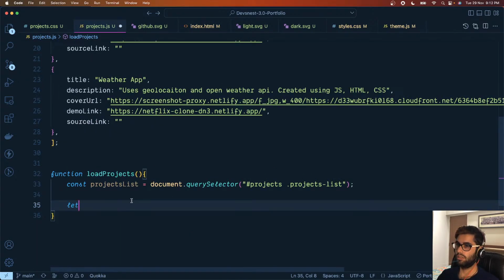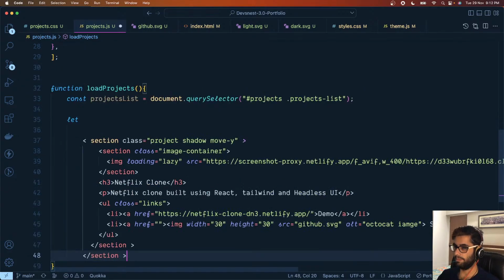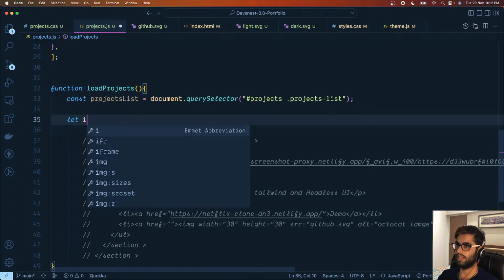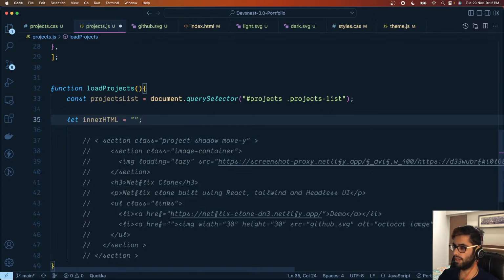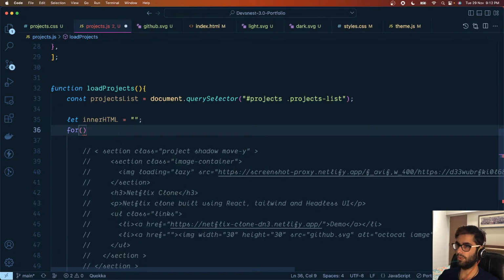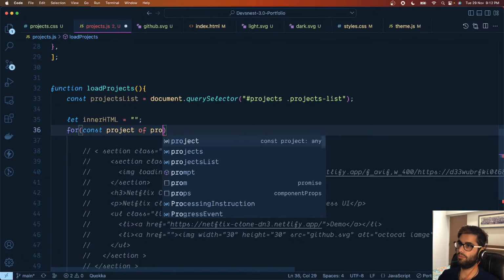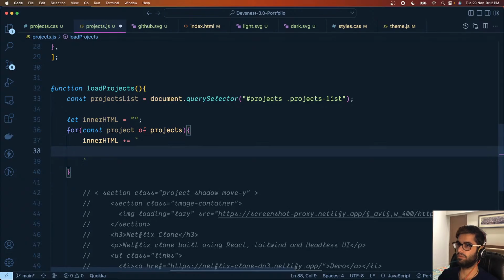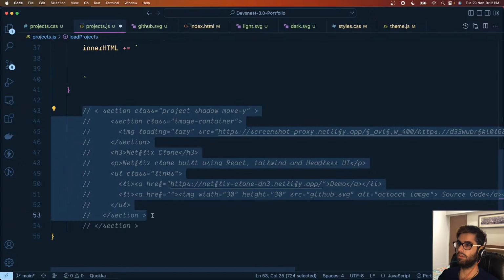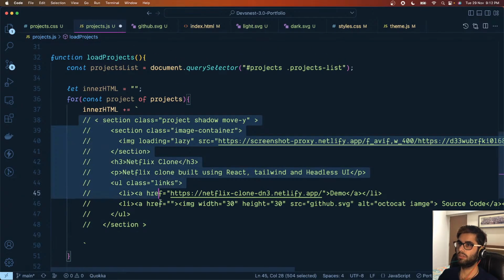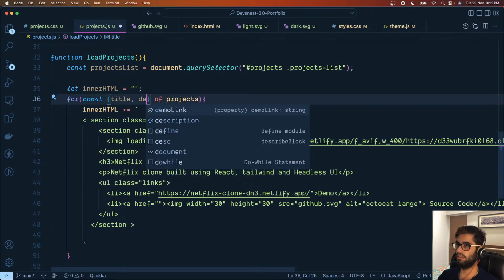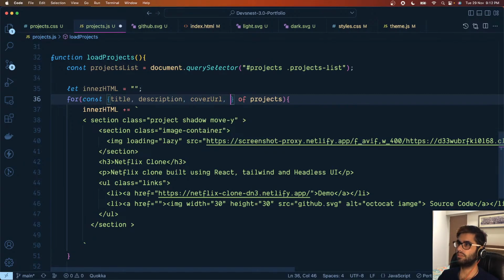Let me paste this here for reference. Let's comment this out. And we will say let innerHTML equal to blank, and then we will use a loop: for const project of projects, innerHTML plus equals, let's put this text over here. Let's uncomment this. Let's destructure this. We have the title, description, cover, demo link, and the source link.